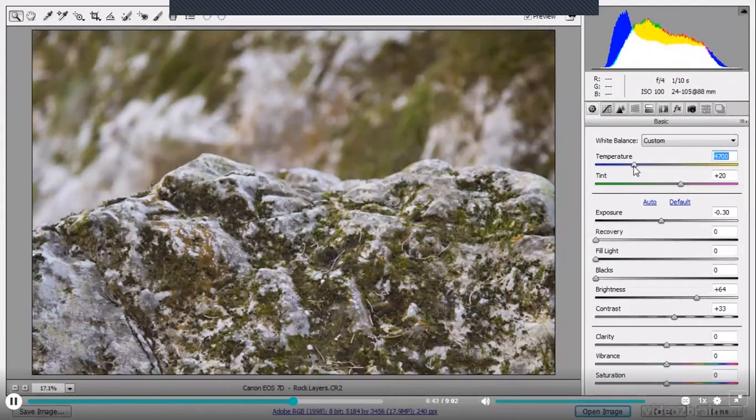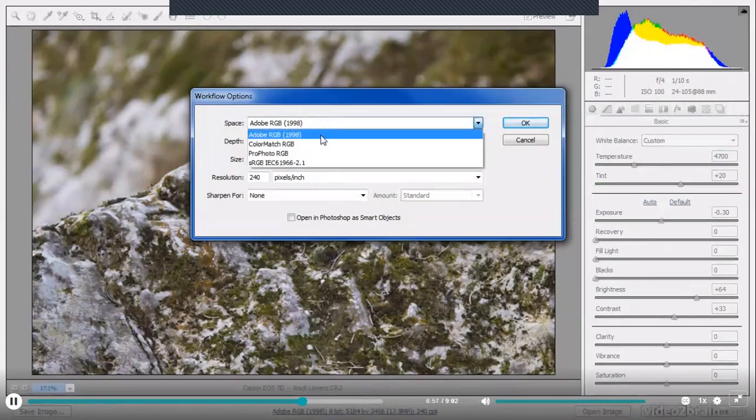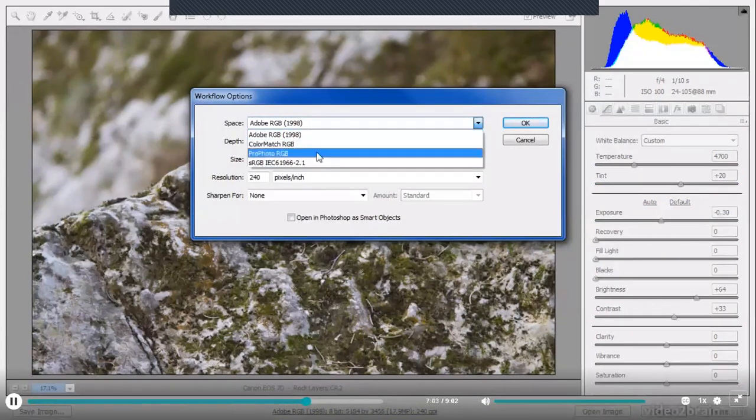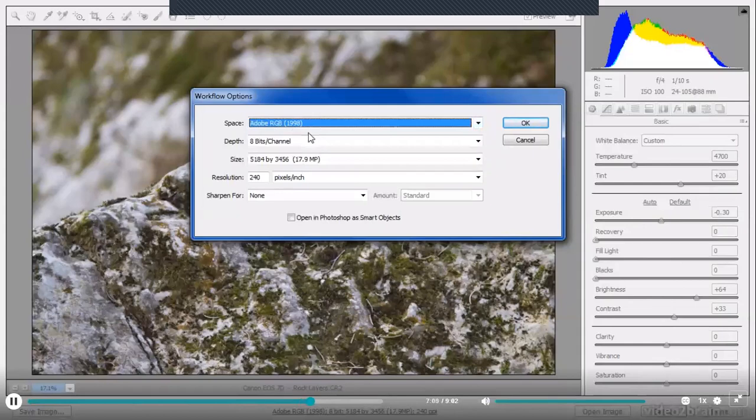There are certainly many other adjustments here, but we're not going to focus on those at this point. I do want to check my output settings, so I'll click the link below the preview image in Adobe Camera Raw in order to bring up the Workflow Options dialog. In most cases, I work with the Adobe RGB color space, and that's a good choice if you're just getting started. Of course, if you have a reason to use a different color space, such as ProPhoto RGB or sRGB, you can certainly choose one of those options, but we'll stick with Adobe RGB here.